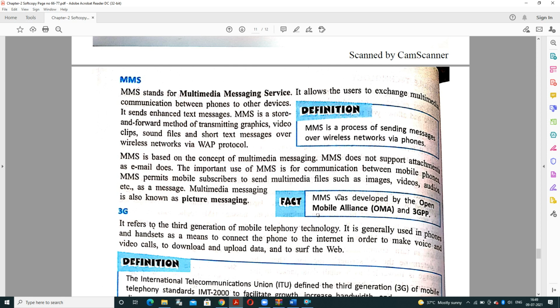It doesn't support attachments or email. The important use of MMS is for communication between mobile phones. And MMS permits mobile subscribers to send multimedia files like images, video, audio, etc. Some people also misuse it.